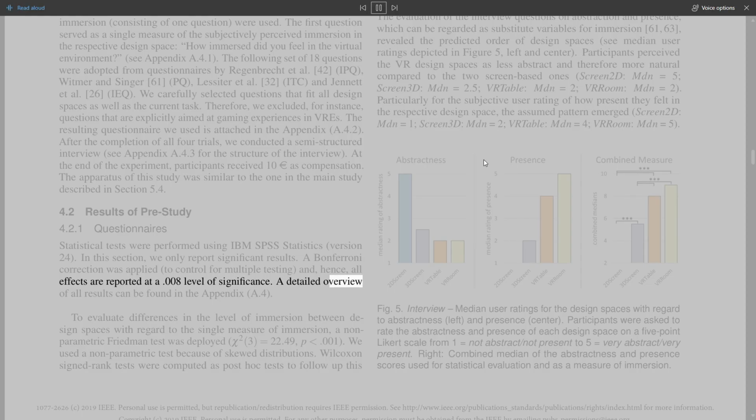A detailed overview of all results can be found in the appendix, A.4. To evaluate differences in the level of immersion between design spaces with regard to the single measure of immersion, a non-parametric Friedman test was deployed: χ²(3) = 22.49, p less than 0.001. We used a non-parametric test because of skewed distributions. Wilcoxon signed rank tests were computed as post hoc tests to follow up on this.